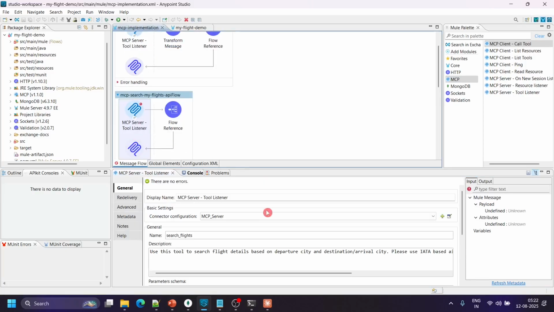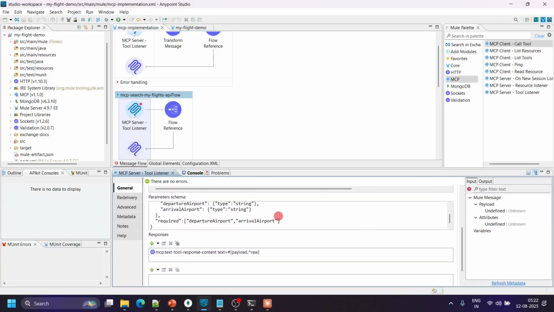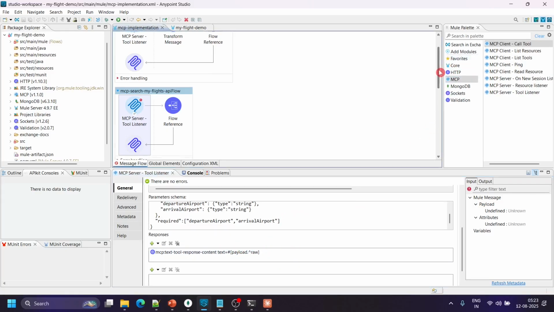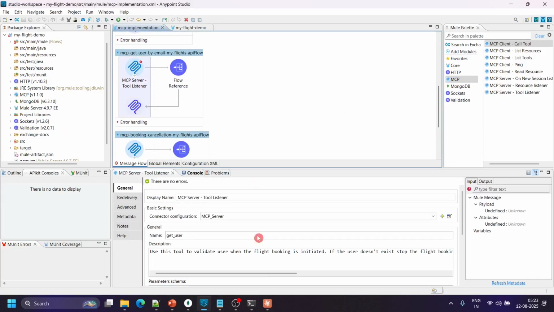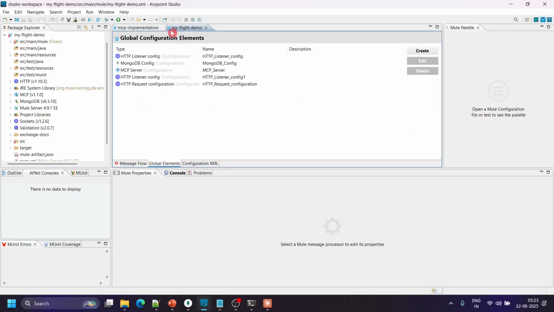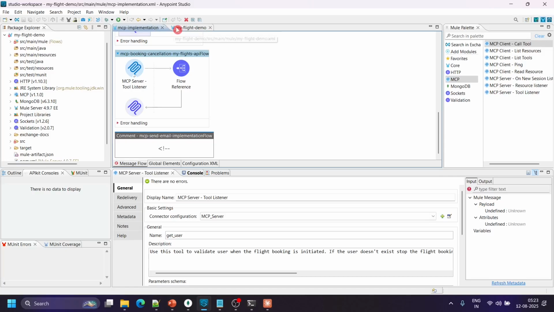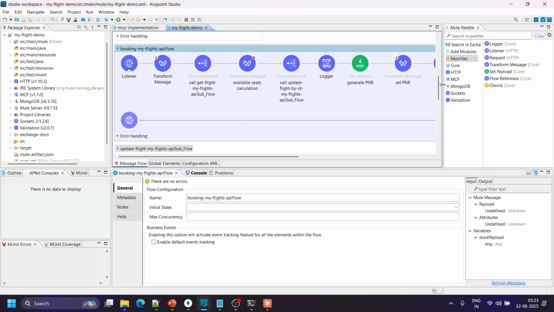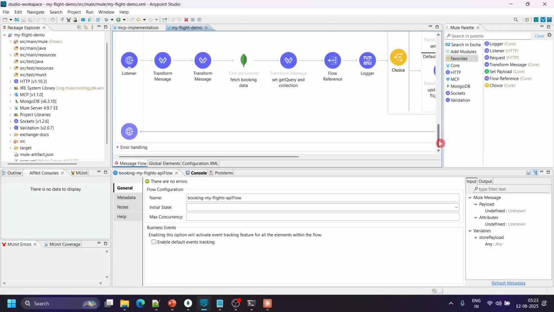Similarly, here I have defined for the search flight: the description contains the prompt and the parameter schema of the payload that I would be accepting, and then the response that I would be sending. And here the get user, the description similarly for all of them. And here is the flow. This is how the MCP connector eases the job of creating an MCP server inside MuleSoft.